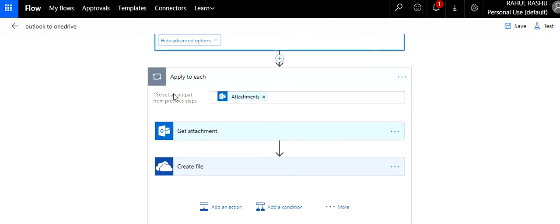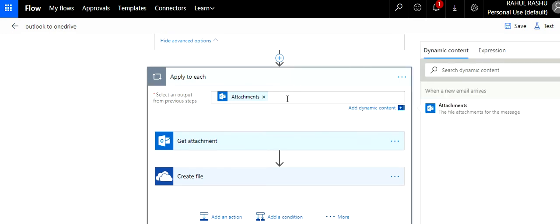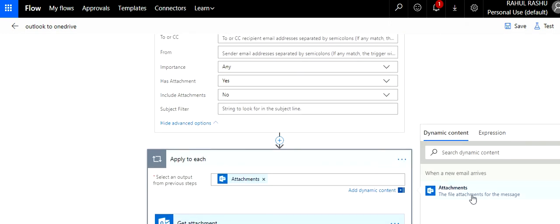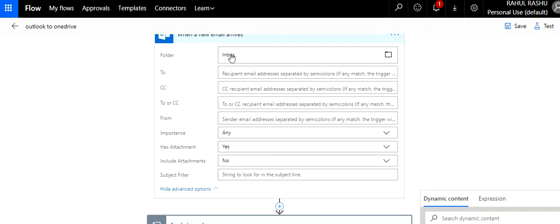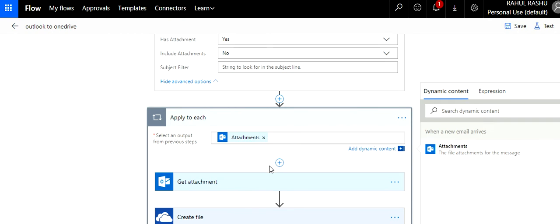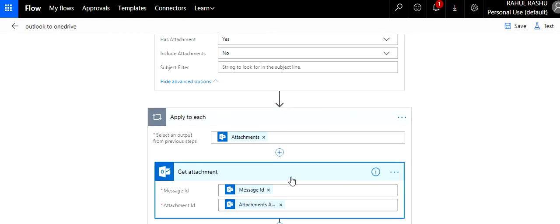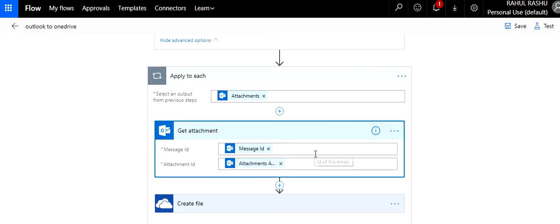Now apply to each. So here what I have done, apply to each means like one particular email can have multiple attachments. So you see these attachments I'm picking up from when a new email arrives. So for each one, what I'm gonna do, I have two actions.